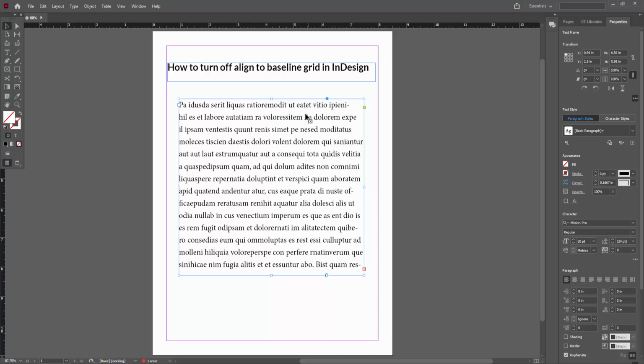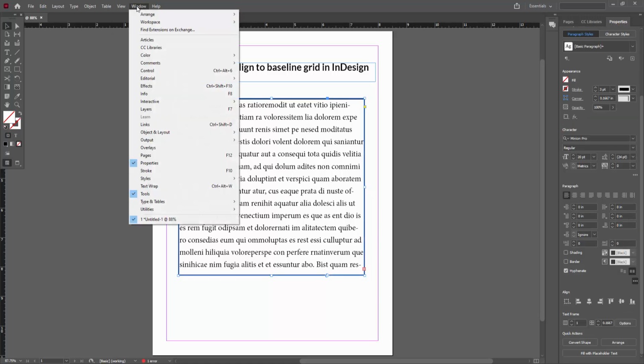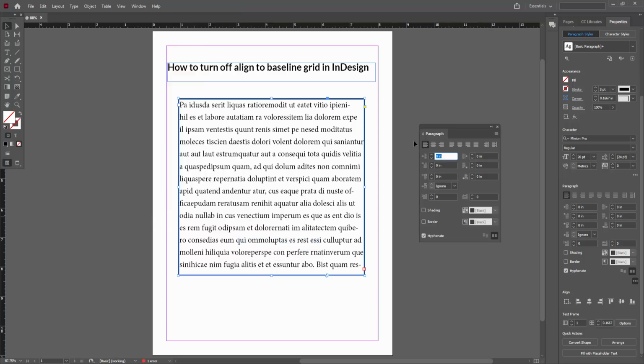Firstly, select your text box or text, then go to the Windows menu, go to Type & Tables, then click Paragraph. Now you can see here is my paragraph panel.